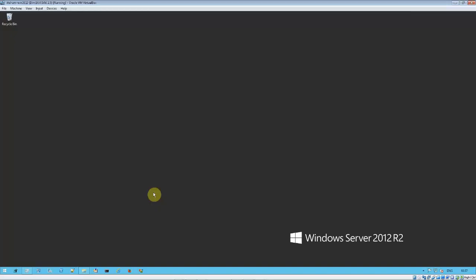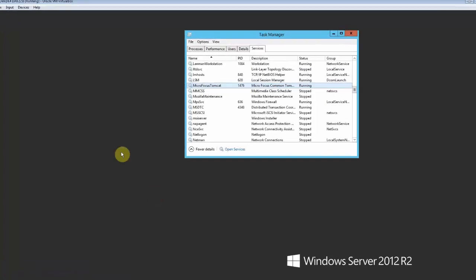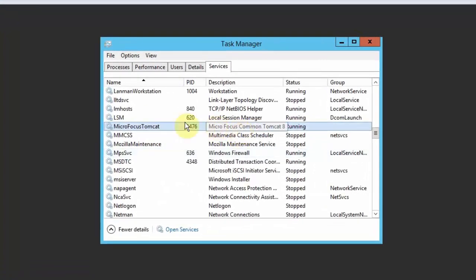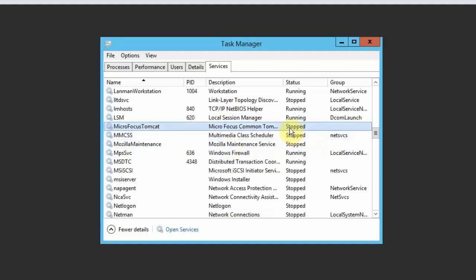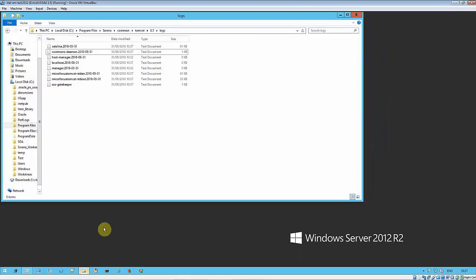Hello, in this short video I'm going to show you how to set DA logging into debug mode. First we need to stop the Tomcat service. Once this is stopped, we will delete two sets of logs.